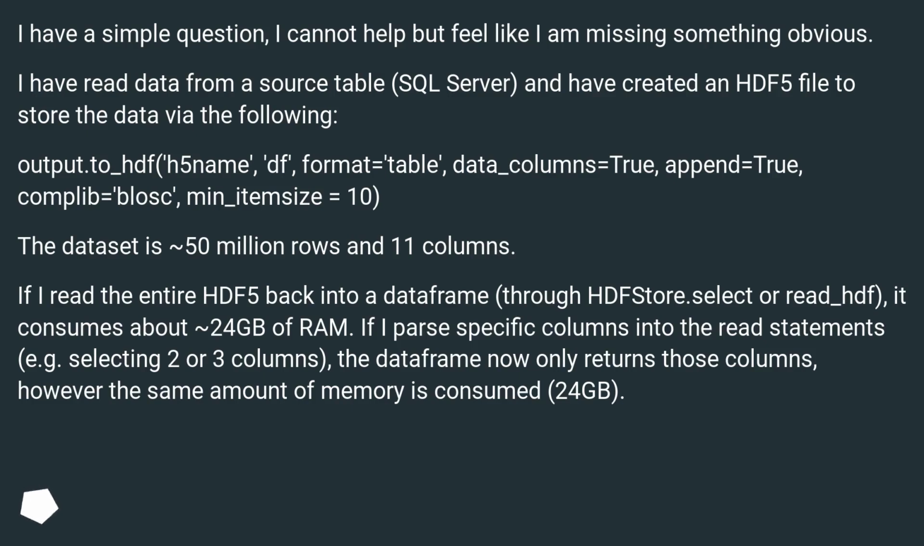If I read the entire HDF5 back into a data frame, through store.select or read_hdf, it consumes about 24 GB of RAM. If I pass specific columns into the read statements, for example selecting 2 or 3 columns, the data frame now only returns those columns, however the same amount of memory is consumed, 24 GB.